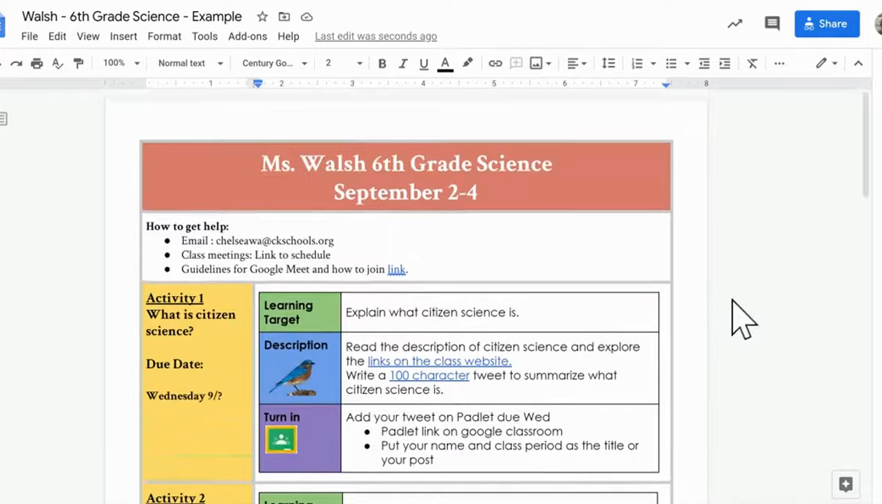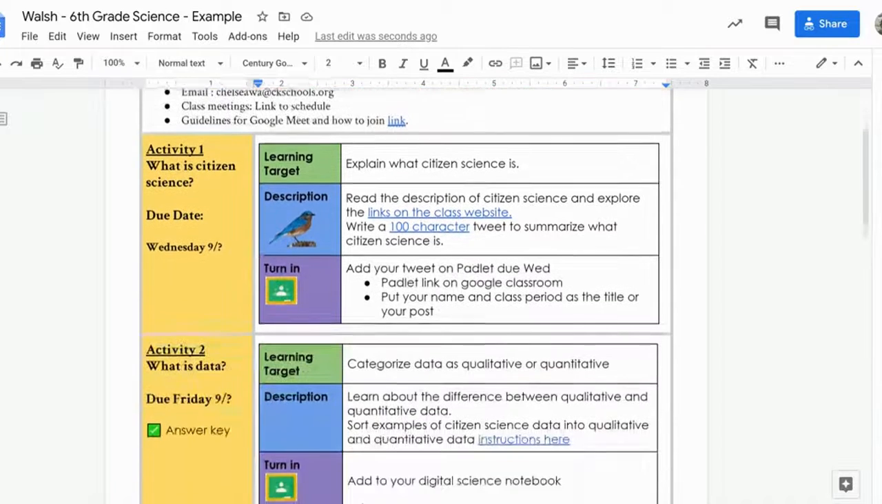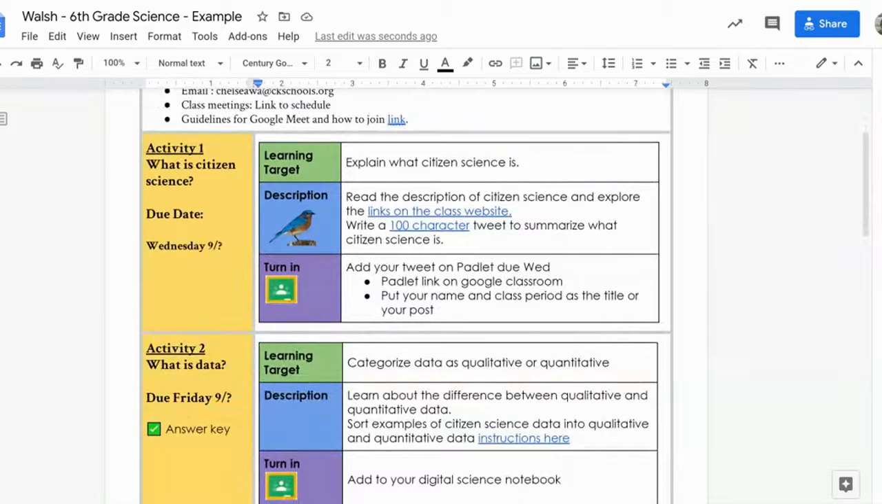All weekly learning plans will include the teacher's name, the name of the class, and the dates. They'll include a section on how to get help from the teacher. They will have a list of activities or assignments.